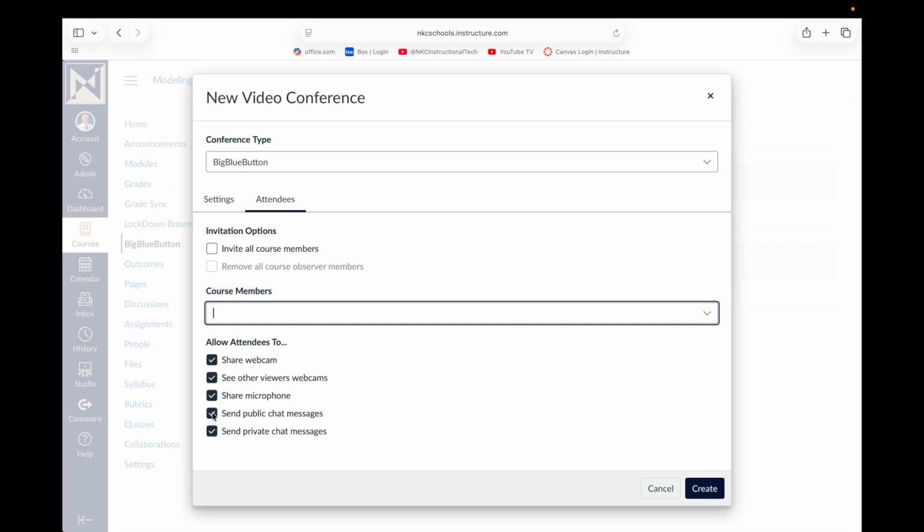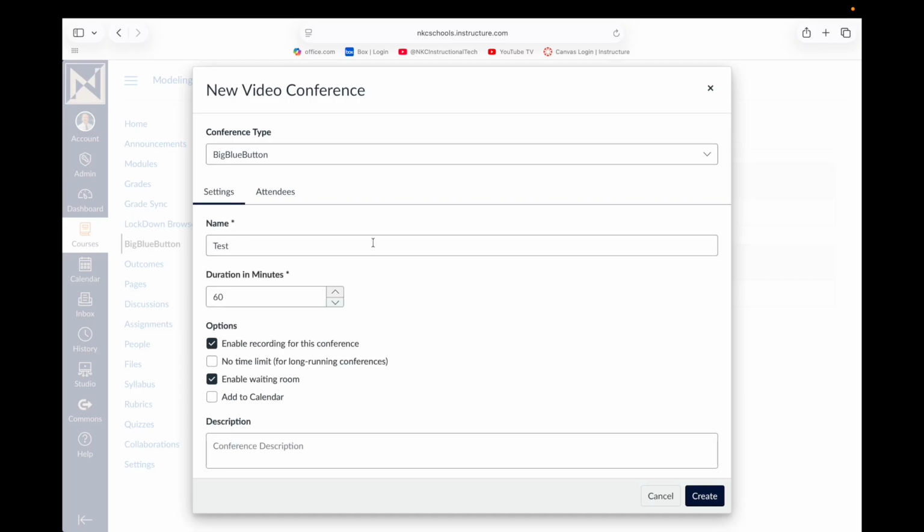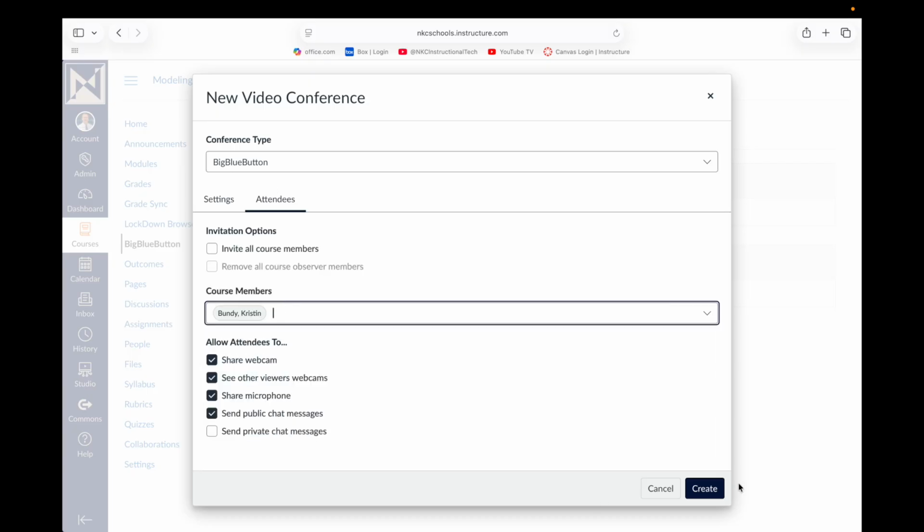Allow them to send public chat messages. This is where you would allow them to be able to chat publicly with the whole class, visible with the teacher, everybody. And then these private chat messages would be this one right here. So this is probably one that you want to turn off, so that way your students aren't sending private chat messages just to each other and you can't see them. So you do all these options through here, you do all your settings through here, and then when you're ready, you go ahead and you click to create the conference.